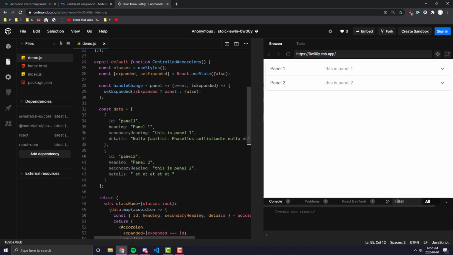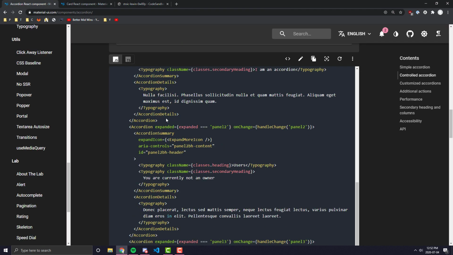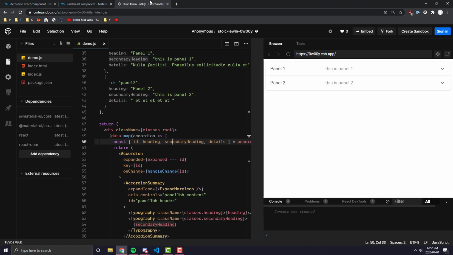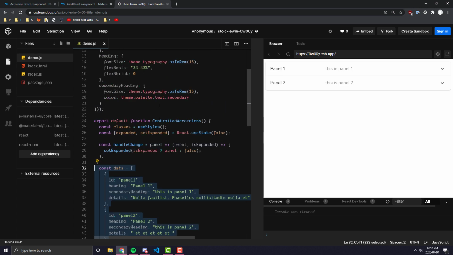Now, this sort of idea of programmatically displaying things, instead of having them like they do in the Material UI documentation, is really common when it comes to Material UI components, especially stuff where there's a variable amount of usage for each component. So I highly recommend getting yourself familiar with this sort of way of doing it.